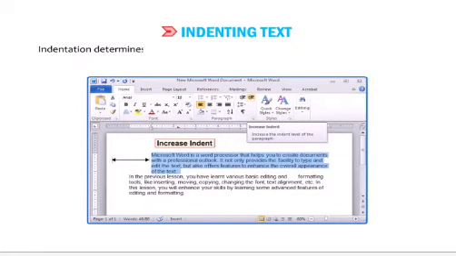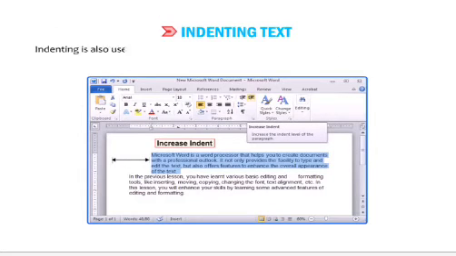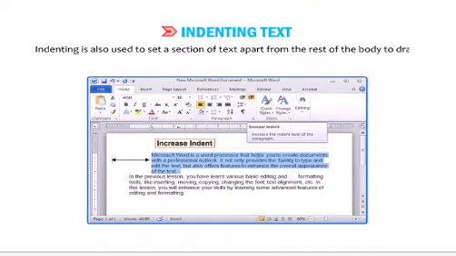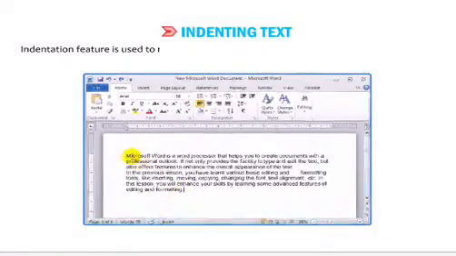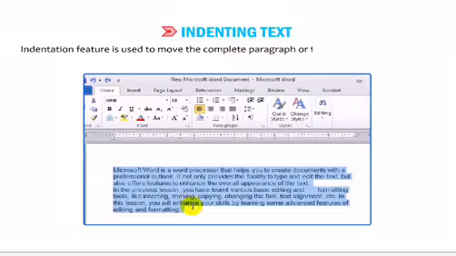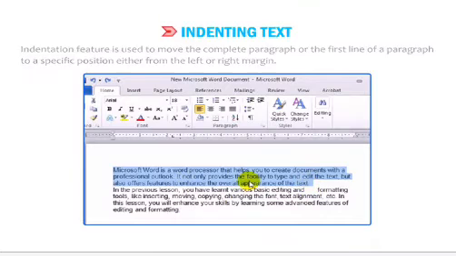Okay students, let me tell you about indenting text. Indentation determines the amount of spacing between the text, section of text or paragraph, and the page margins. Indenting is also used to set a section of text apart from the rest of the body to draw the reader's attention. Indentation feature is used to move the complete paragraph or the first line of a paragraph to a specific position, either from the left or right margin.